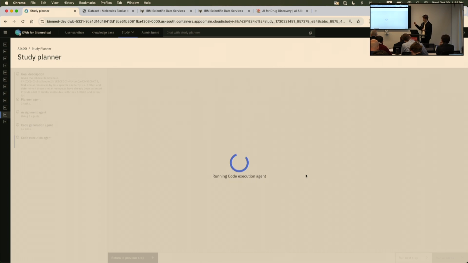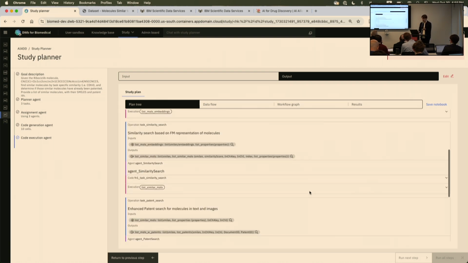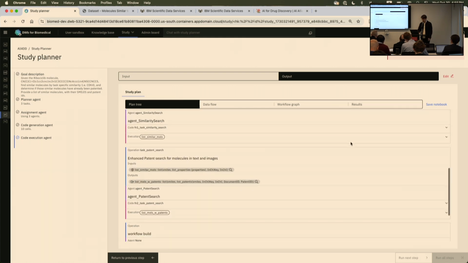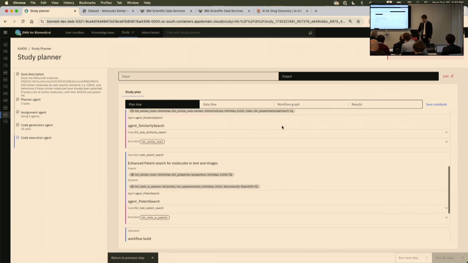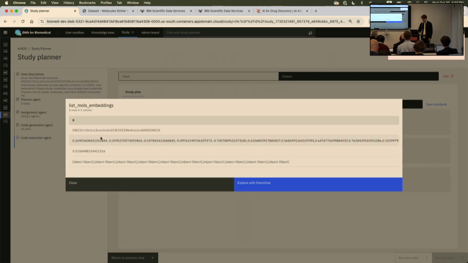The reason why we also make all these steps available to you is because you can inspect those intermediate outputs. If you want to change, you can make changes. You can go back and change the prompts, or you can make changes to the code, and then you can do other things. All right, so at the end, we get the results. You can finally see if you got what you're looking for.